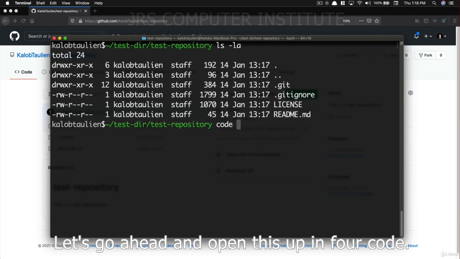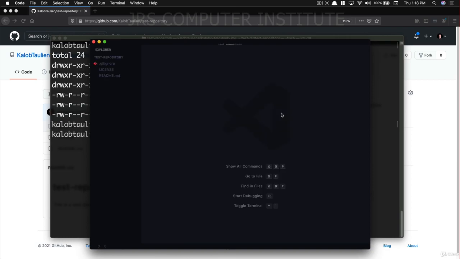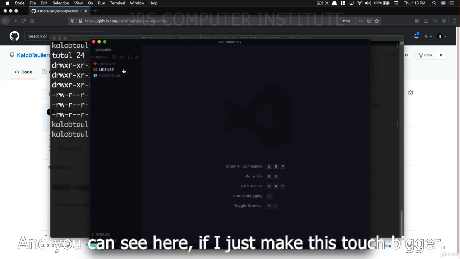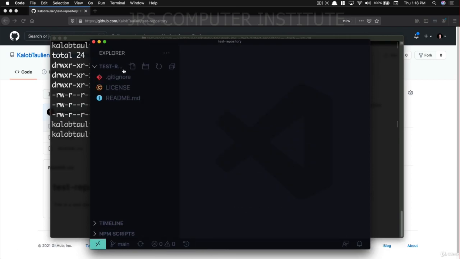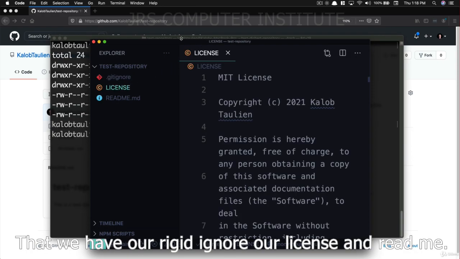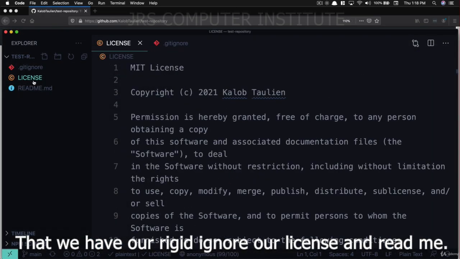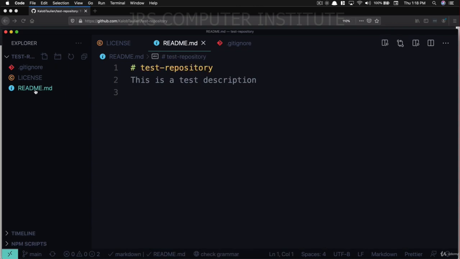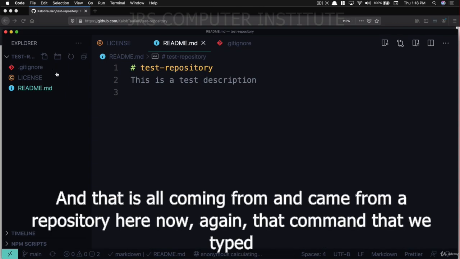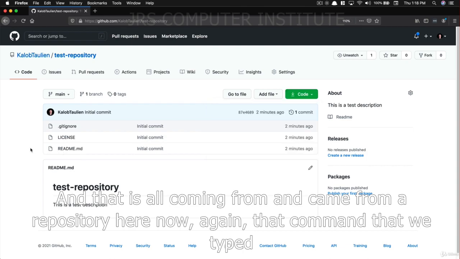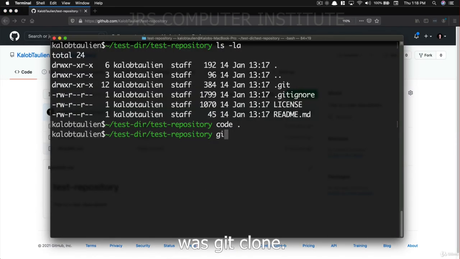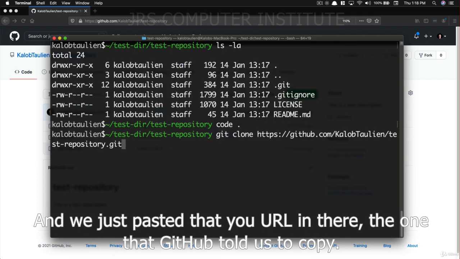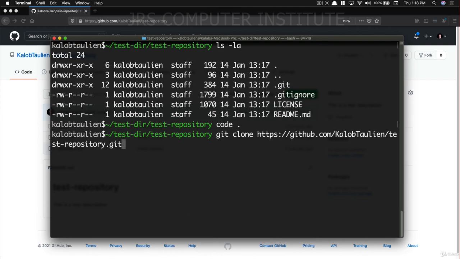file. Let's go ahead and open this up in VS Code. And you can see here, if I just make this a touch bigger, that we have our gitignore, our license, and our readme. And that is all coming from our repository here. Now again, that command that we typed was git clone, and we just pasted that URL in there, the one that GitHub told us to copy.